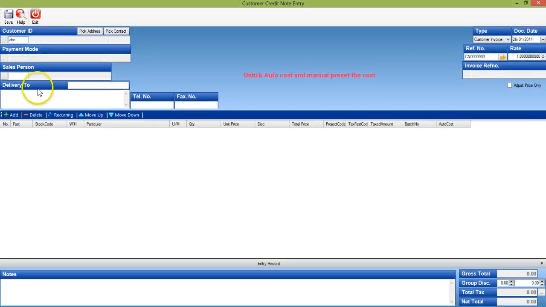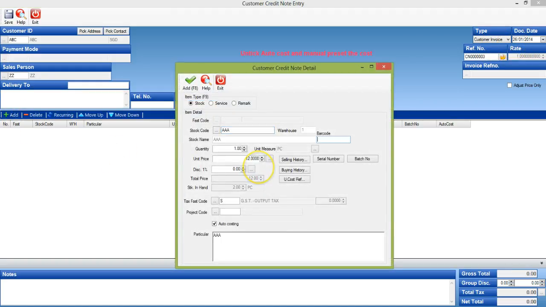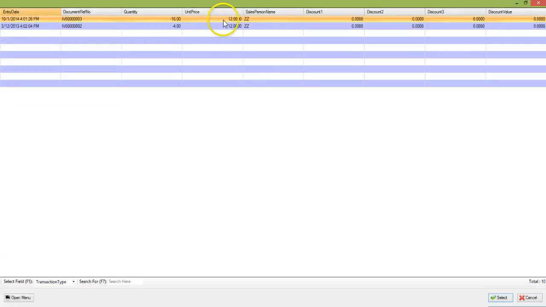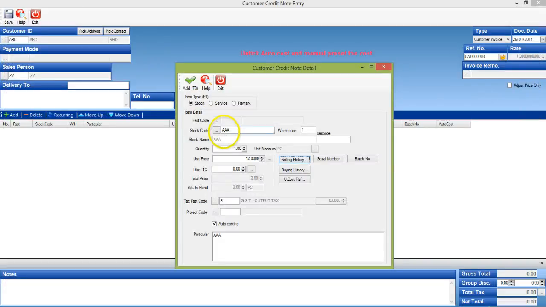Assuming customer ABC wishes to return the goods AAA that was purchased earlier on this date, click Add. Enter the stock code AAA, the quantity and the unit price. Click the selling history to make sure that the customer actually bought this item from the company. For this credit note, remove the auto costing tick.